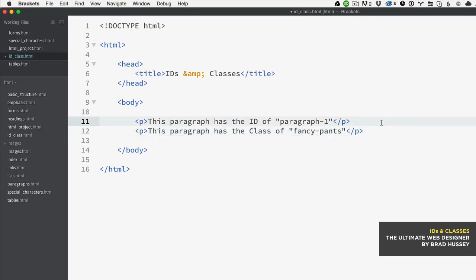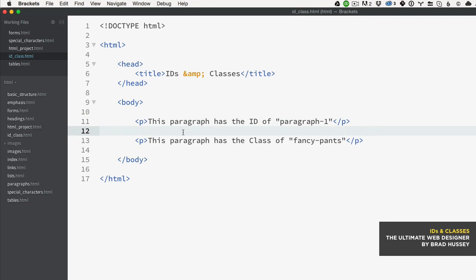Okay, so let me explain something here. These paragraphs have no IDs and classes yet. An ID and a class are attributes added to a tag, and as you know, attributes give extra information and meaning to a specific tag. And IDs and classes work in the way that the ID is a unique identifier of an element, and a class is a global identifier of an element.